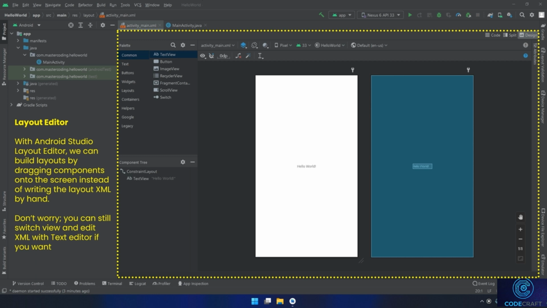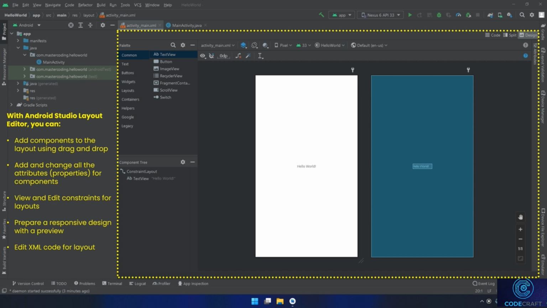This is called the layout editor. With the Android Studio Layout Editor, we can build layouts by dragging components onto the screen instead of writing the layout XML by hand. With the Layout Editor, you can add components to the layout using drag and drop, add and change all the attributes or properties for the components, view and edit constraints for layouts, prepare a responsive design with a preview, and edit XML code for the layout.